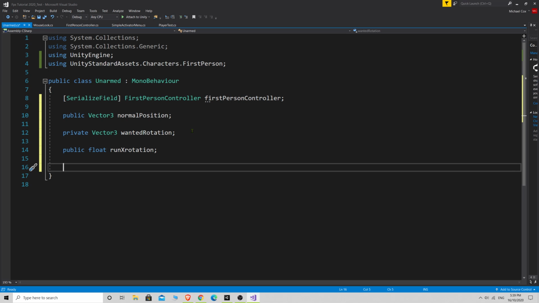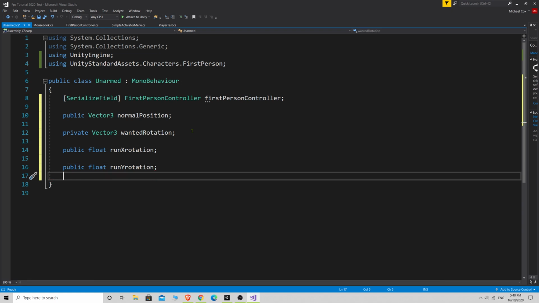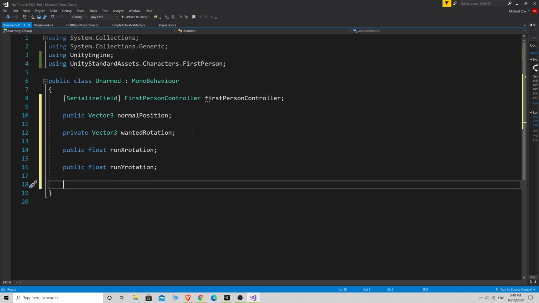And you don't have to rotate it on both axes when you're running, but you might need this for some other things. So we'll also do a public float, and we'll call this run Y rotation. And we'll do a public vector3, and this will be the run position.